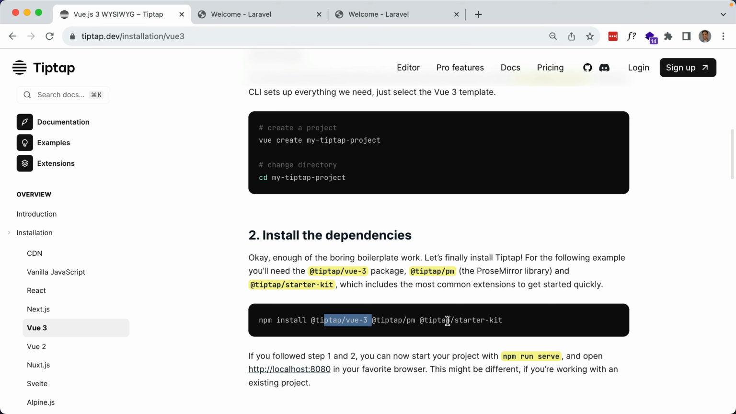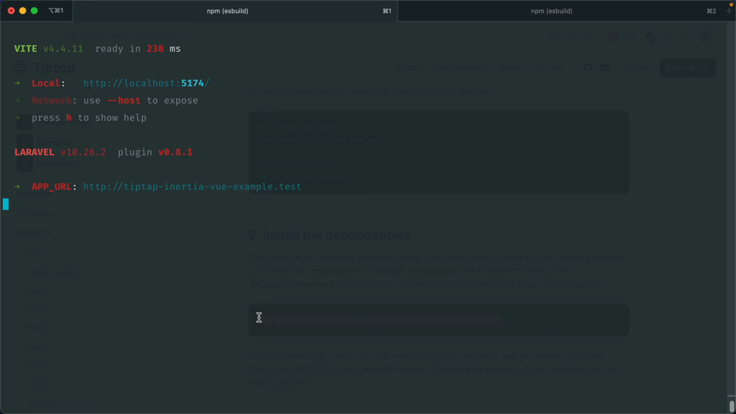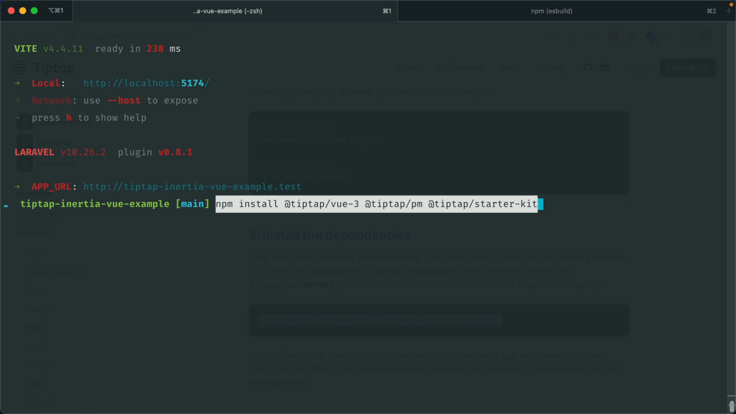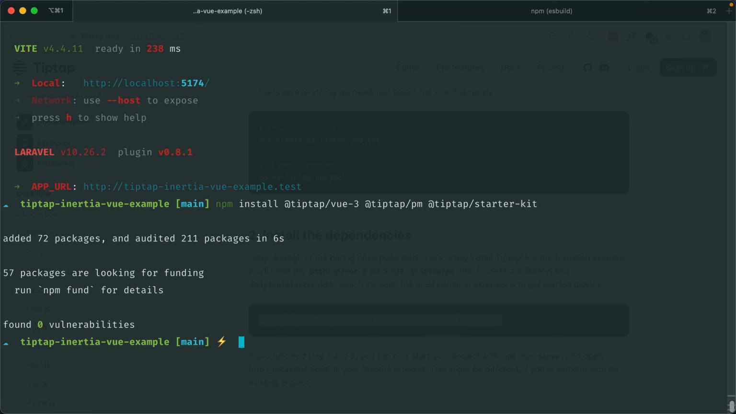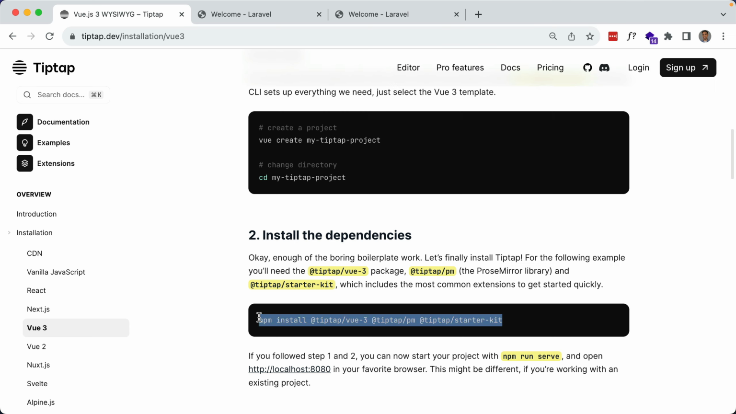So in Tiptap, for every feature you want to use, you have to install a plugin. But the Starter Kit comes with common ones like bold and italic. So let's go ahead and do this. Let me stop this. Let's npm install everything. Okay, that's done. Let's run our server again. Okay, what's next?